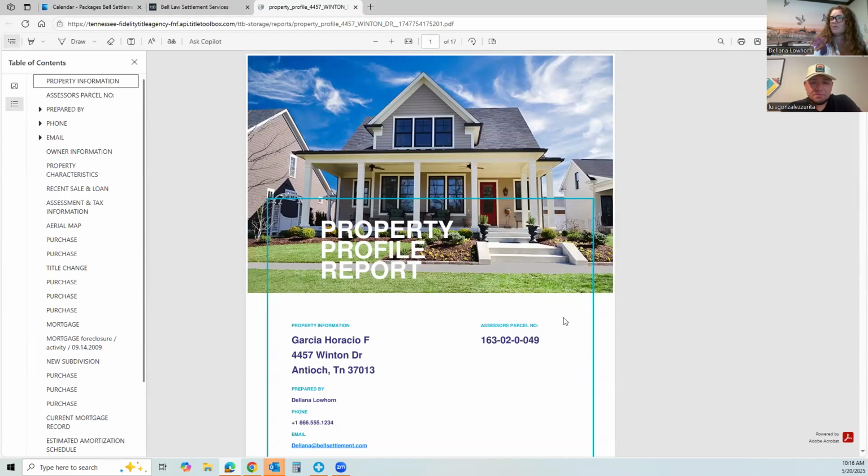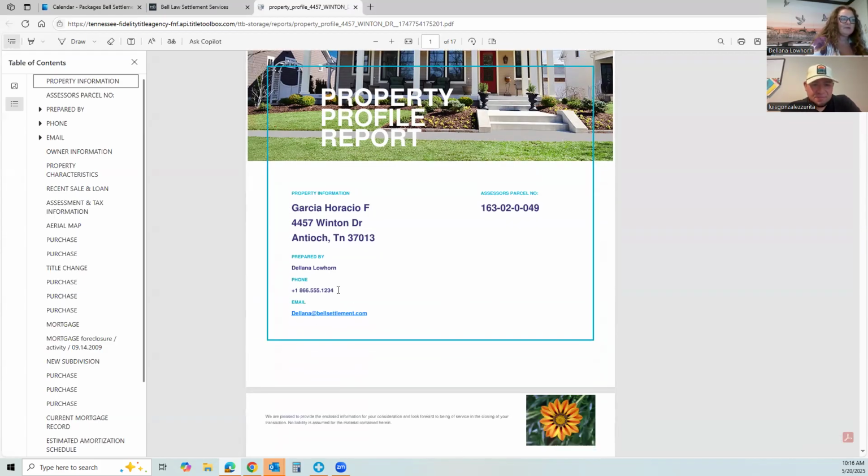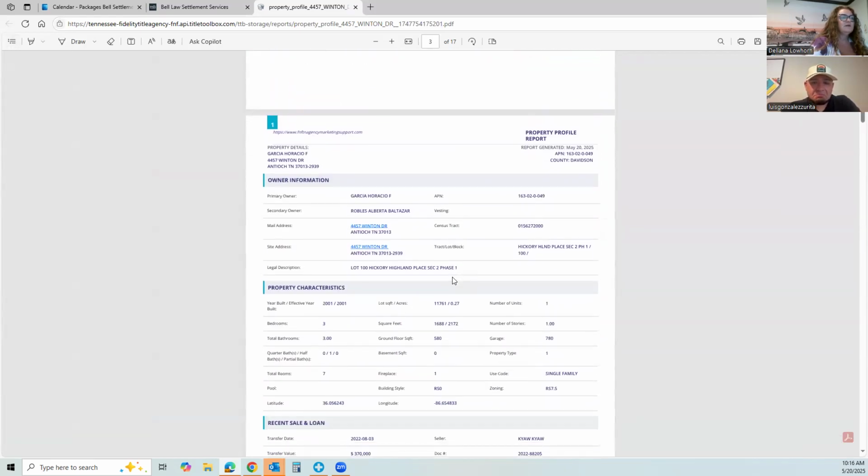This little house is the same one on every report you pull. So it gives you the owner. Now this one says prepared by Delana, but when you're signed in, it'll have all your information there. Gives you the map and parcels. Then it comes down and starts giving you the stuff you want to know. Primary owner, mailing address. So if they lived at a different address, that would be here. I'm going to show you how to work that in just a second.